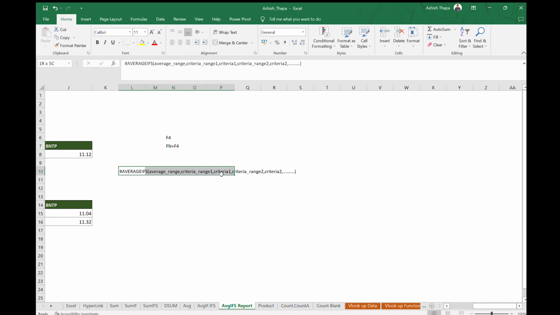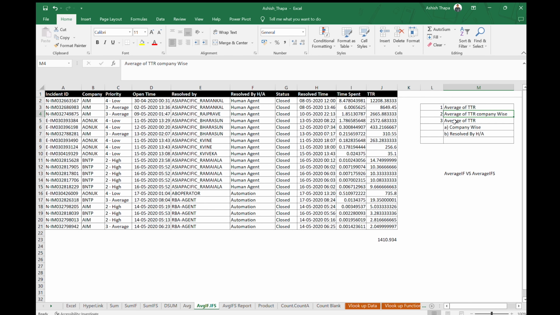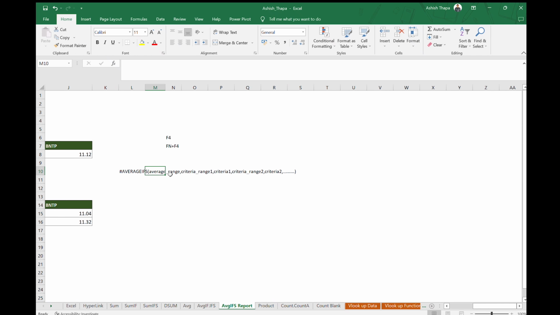AVERAGEIF's syntax is, firstly, we'll be selecting the average range, then we'll be selecting the criteria range. So here what is our average range? Here we have to select the average of TTR. So this is our TTR, our average range. We'll be selecting this.